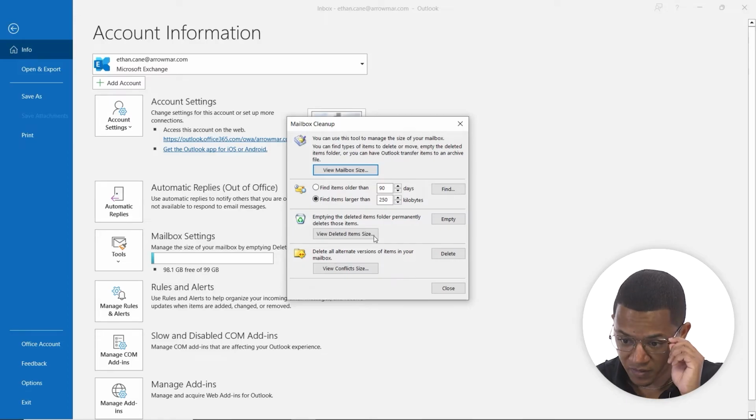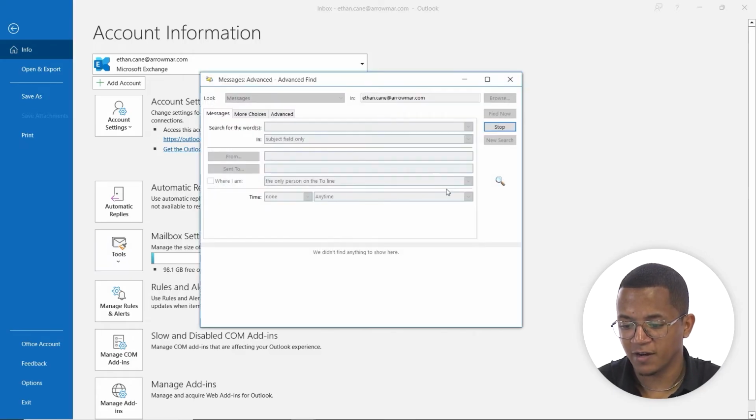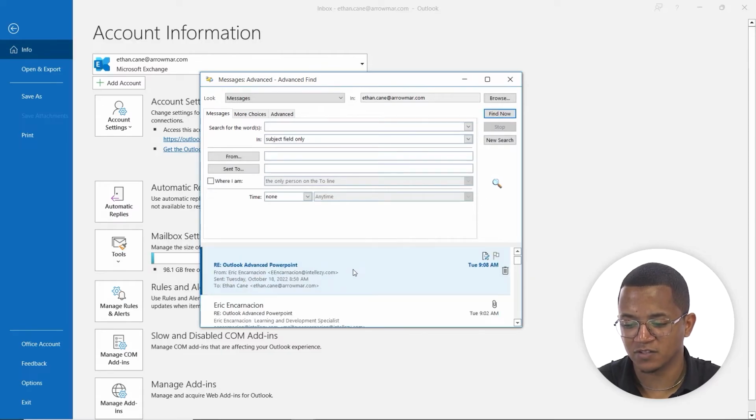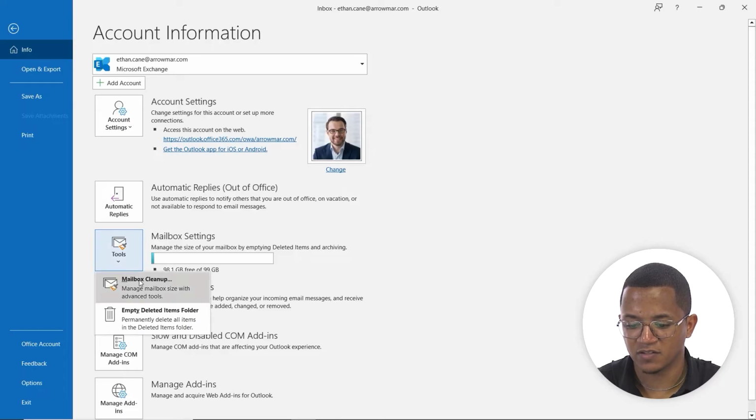And you can see here, we can search for items that are older than 90 days or items that are larger than 250 kilobytes. And then we just click on Find, and it'll actually perform a search here and find any of those files that are either over 250 kilobytes or over 90 days old. I'm going to navigate back into your mailbox cleanup.